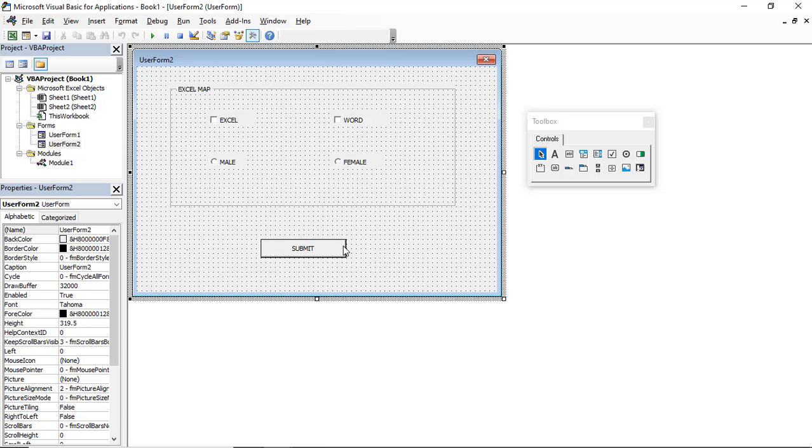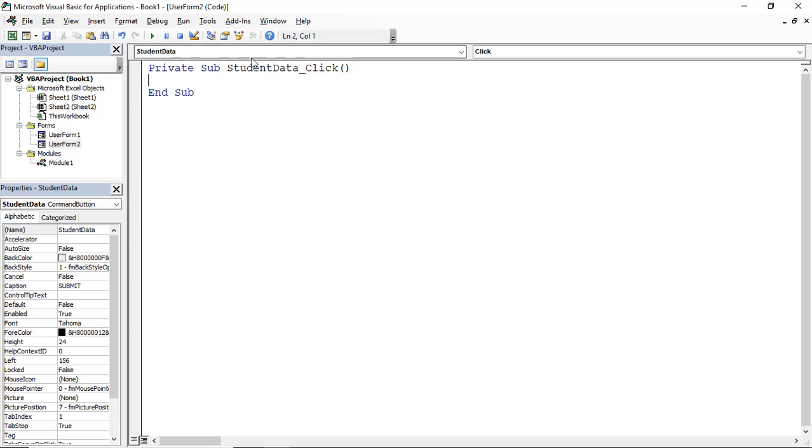Now we'll write the code for this command button also. Just double click. Previously we got command button 1 click, command button 2 click. Now we got student data click because we changed this command button as student data. Now we'll write the code for this second user form also. First here also we need to find out the end of the row. So here I'm using Dim eRow as Integer. Next eRow is equal to Sheets of this time Sheet 2 dot Range of A and eRow, Rows dot Count of End xlUp dot Row.